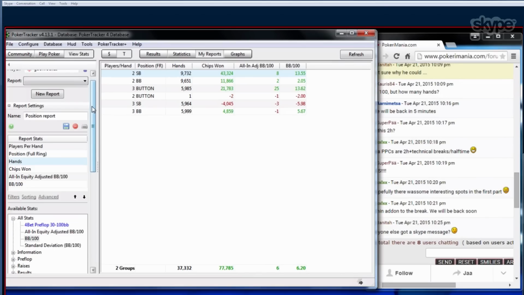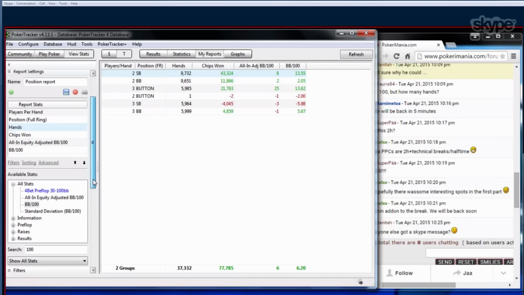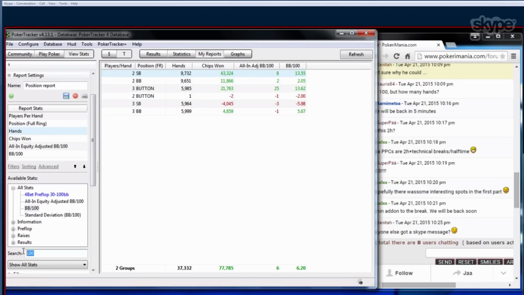Okay. But let's then add some of these stats. One of the stats that I think is going to be really important, I'm trying to think about how we would lay out the stats in the best way. But I think raise first in would be a good tool to have. Actually, we should add limp and raise first in here.